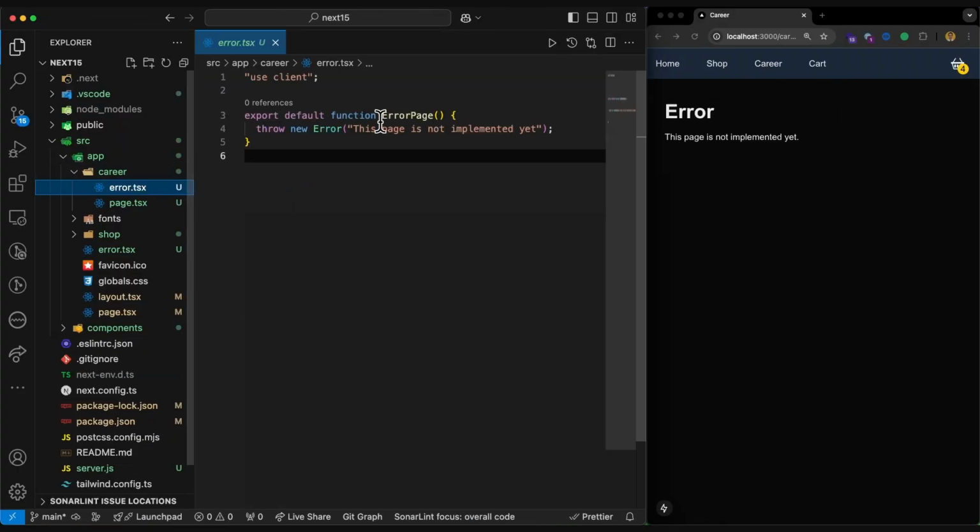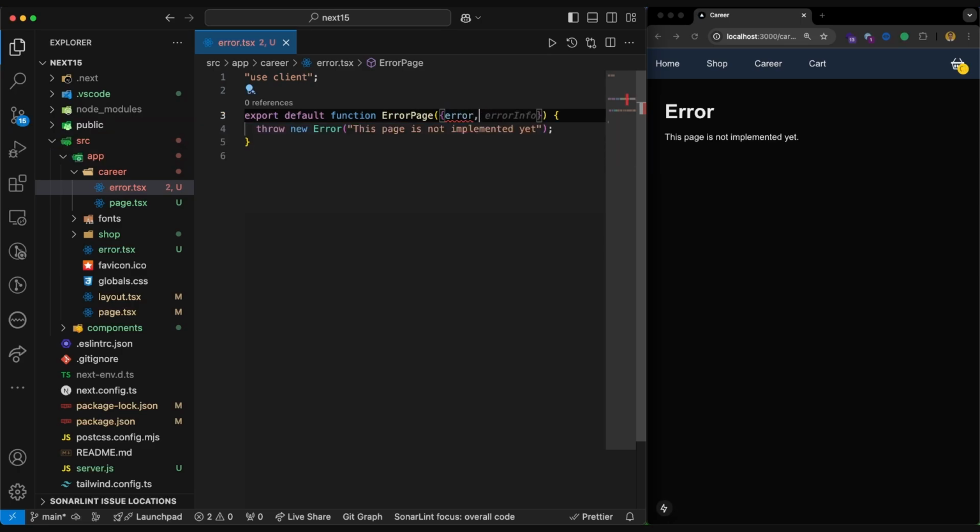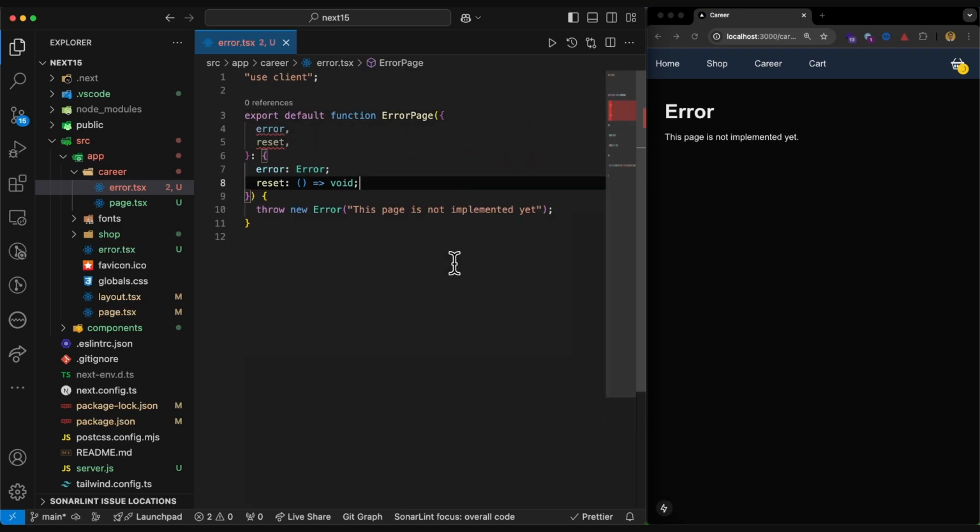It's good to know that this error function can have some parameters. The first parameter is error itself, and the second one is reset, and they have some types. You can find them in the documentation, but I will explain. The reset is simply a function that we can call, and the first parameter, which is error itself, is of type Error, with a property called digest, whose type is string. And from here I can get the message and show a proper UI to the end users.